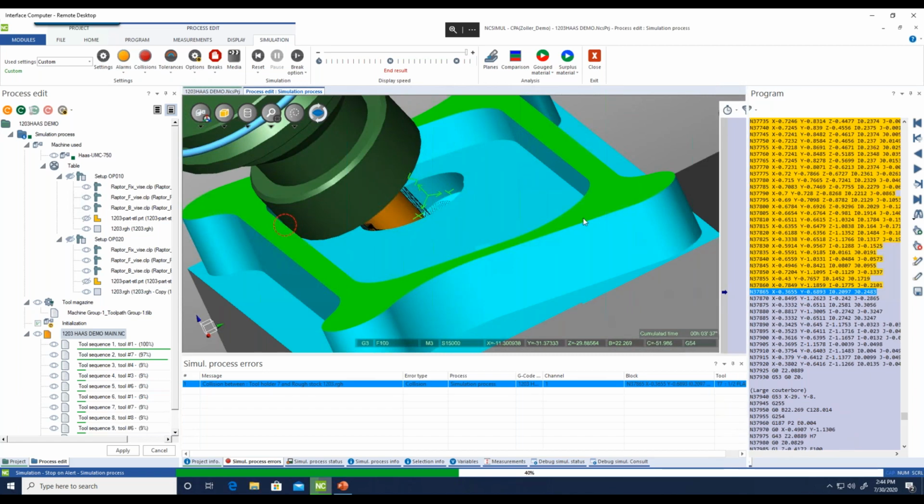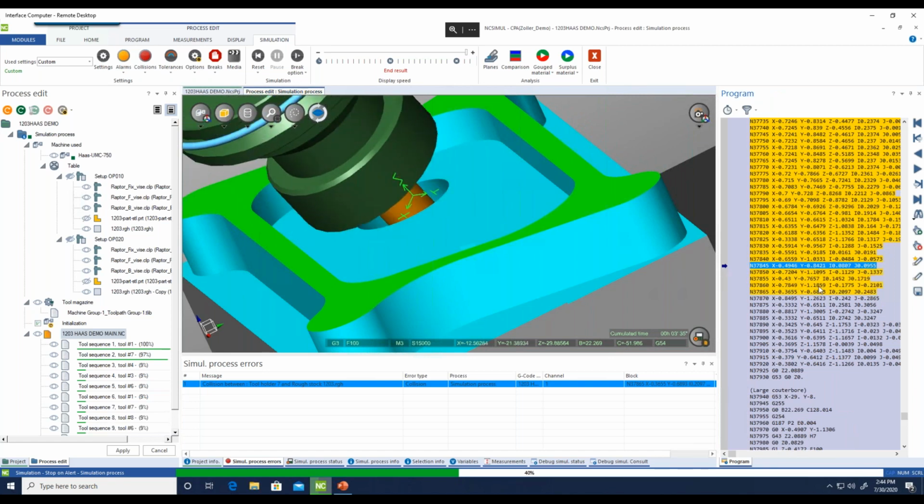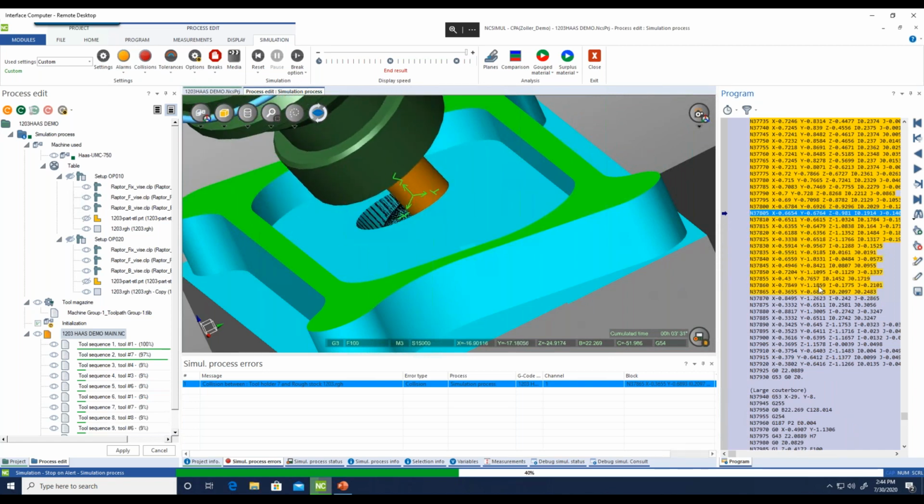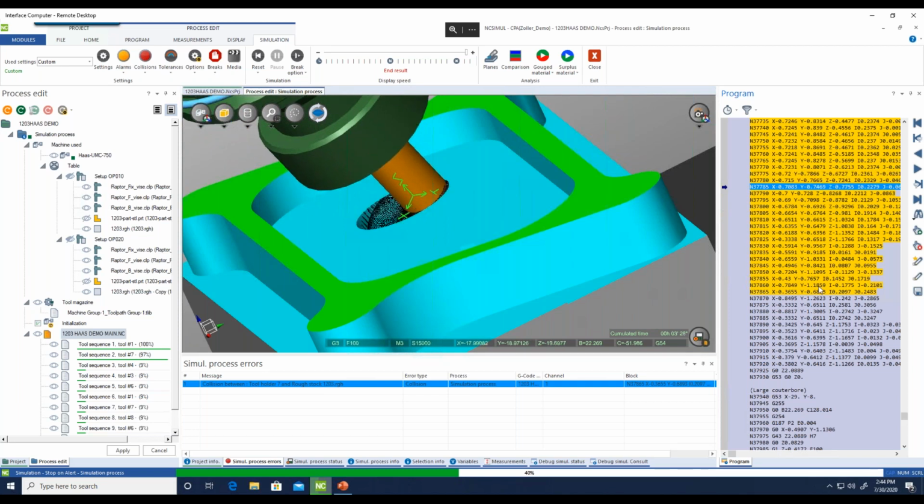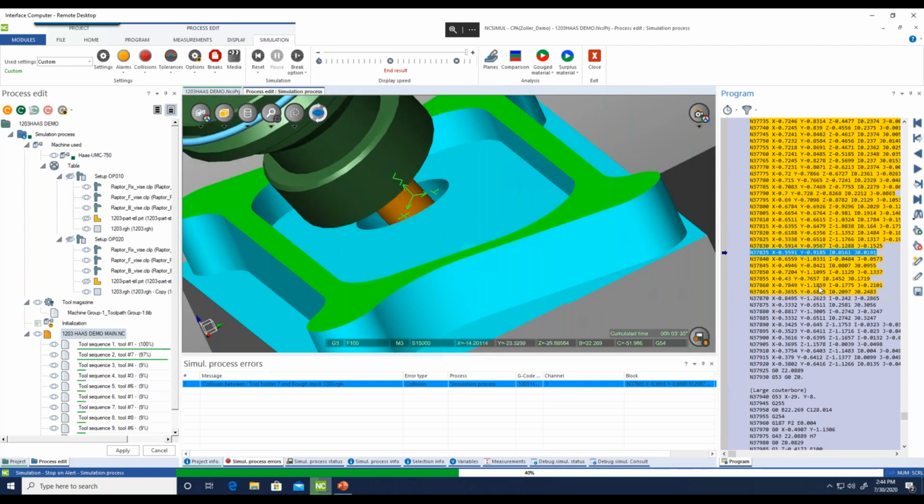The other thing I have turned on is reverse simulation, which allows me to actually rebuild any material that you want to see during the process. And you can go bi-directionally with that through the G code with the up and down arrows at any line.